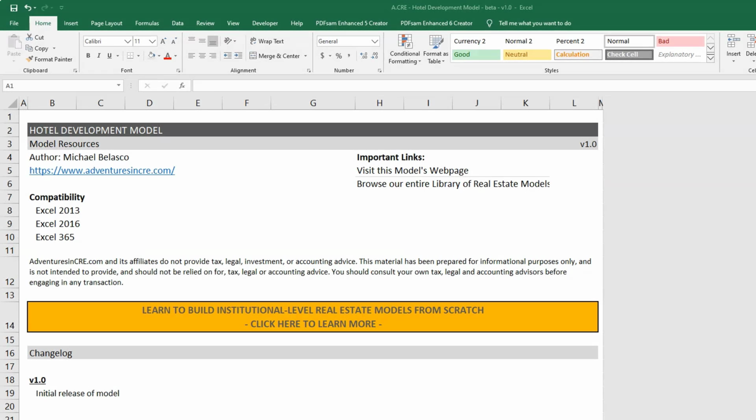Hello, everyone. Today I'm going to do a walkthrough of the hotel development model.